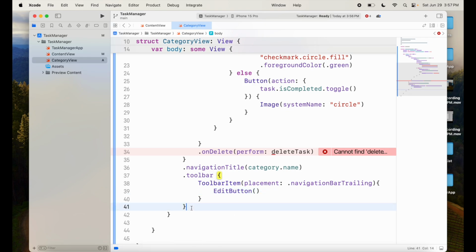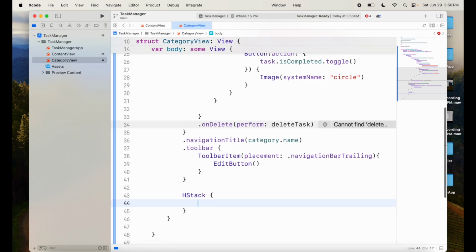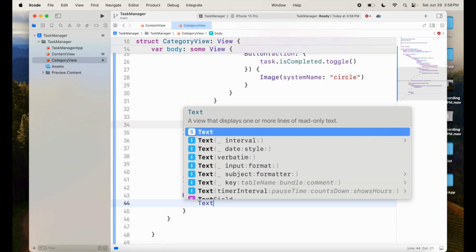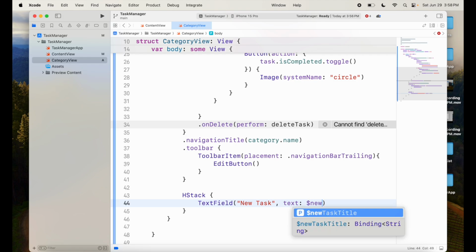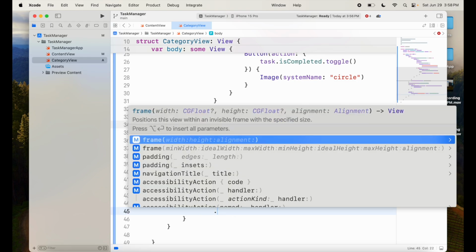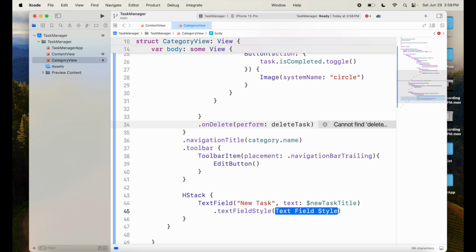Once that is done, below that I want to add another HStack so I can add a new task to this particular field. So I'm going to create a horizontal stack with a text field. This is something similar to what we did with the recipes, where we added new recipes before. New task, and it will have text of dollar new task title if it's available, and it will be text field style that I always like to be rounded, and I'll give a padding or else it doesn't look good.